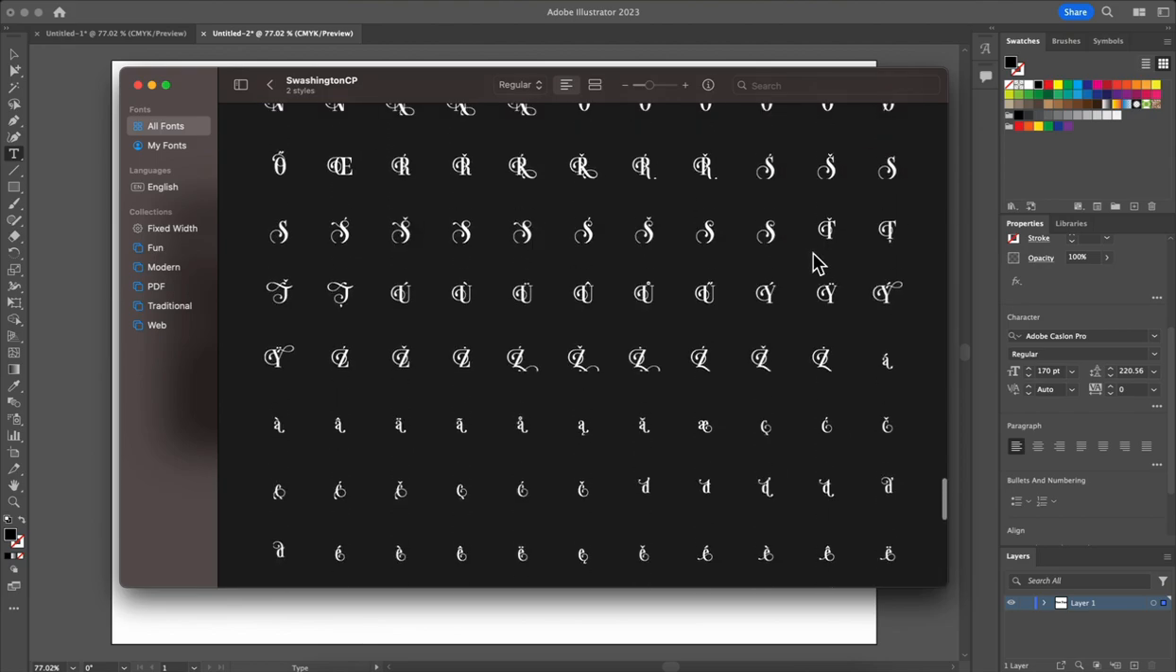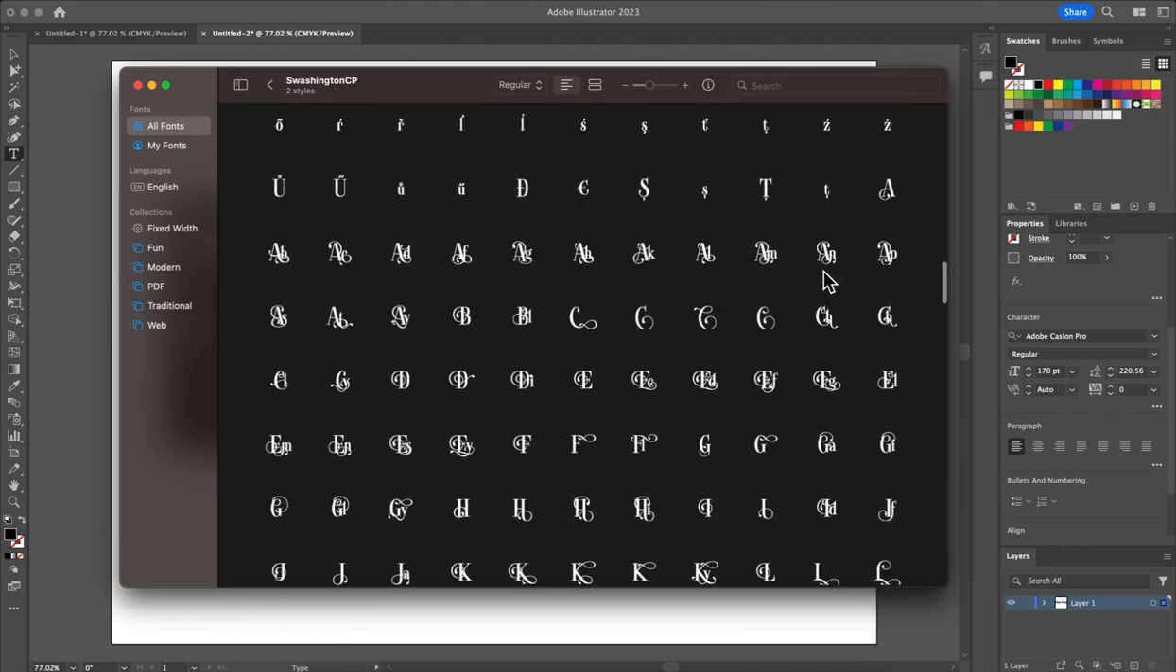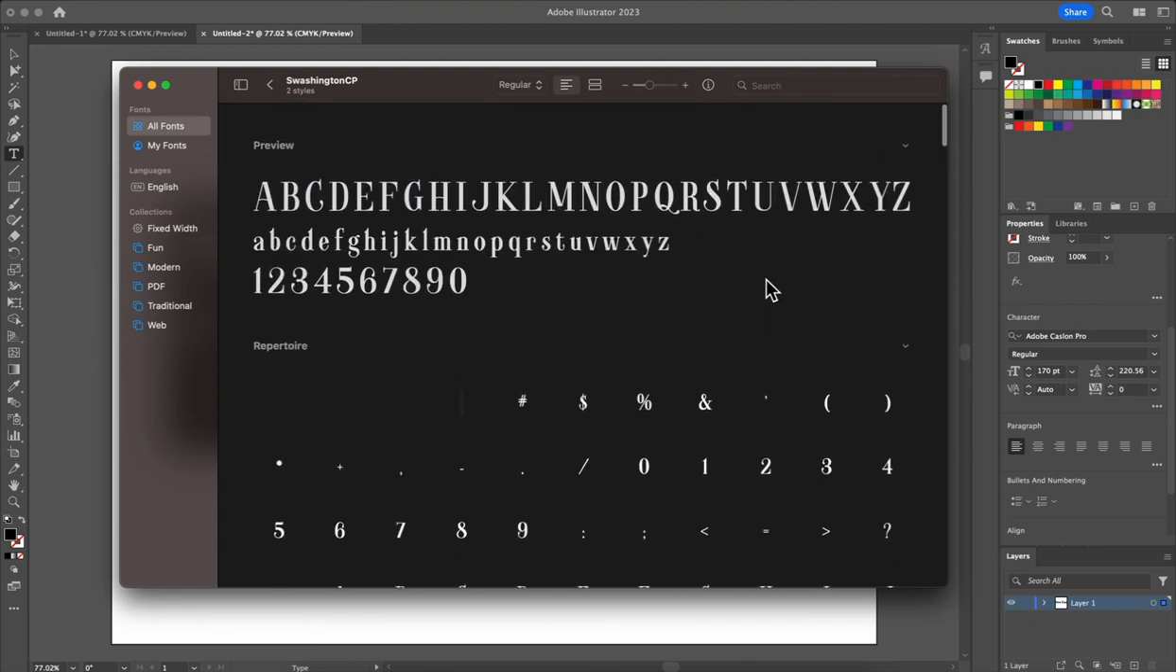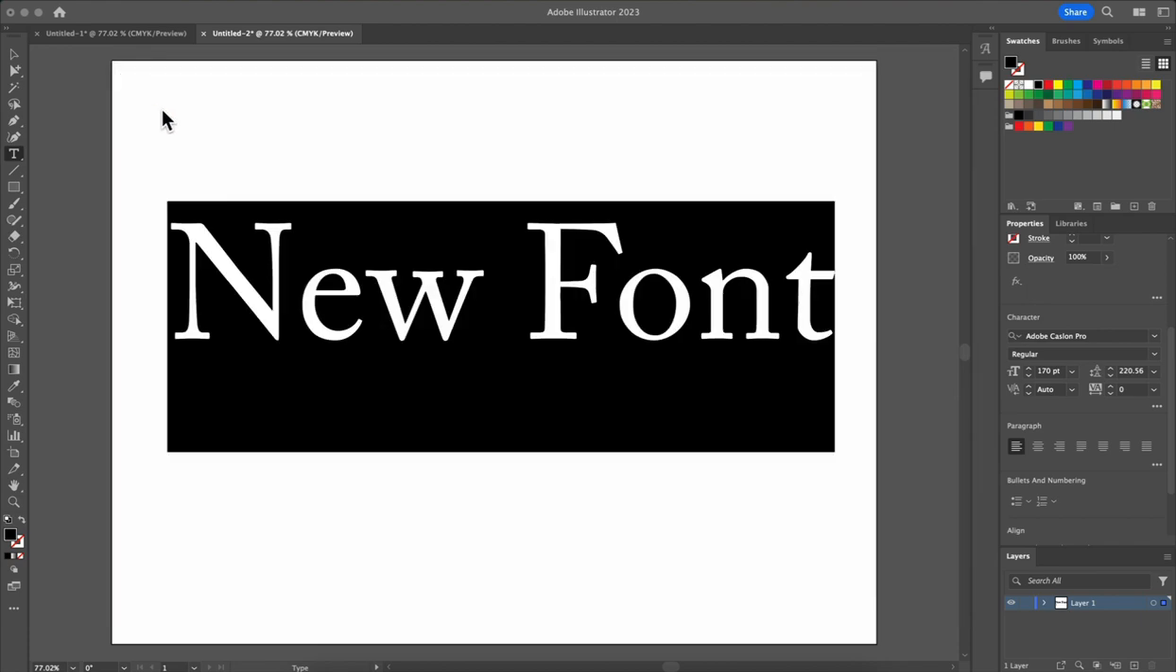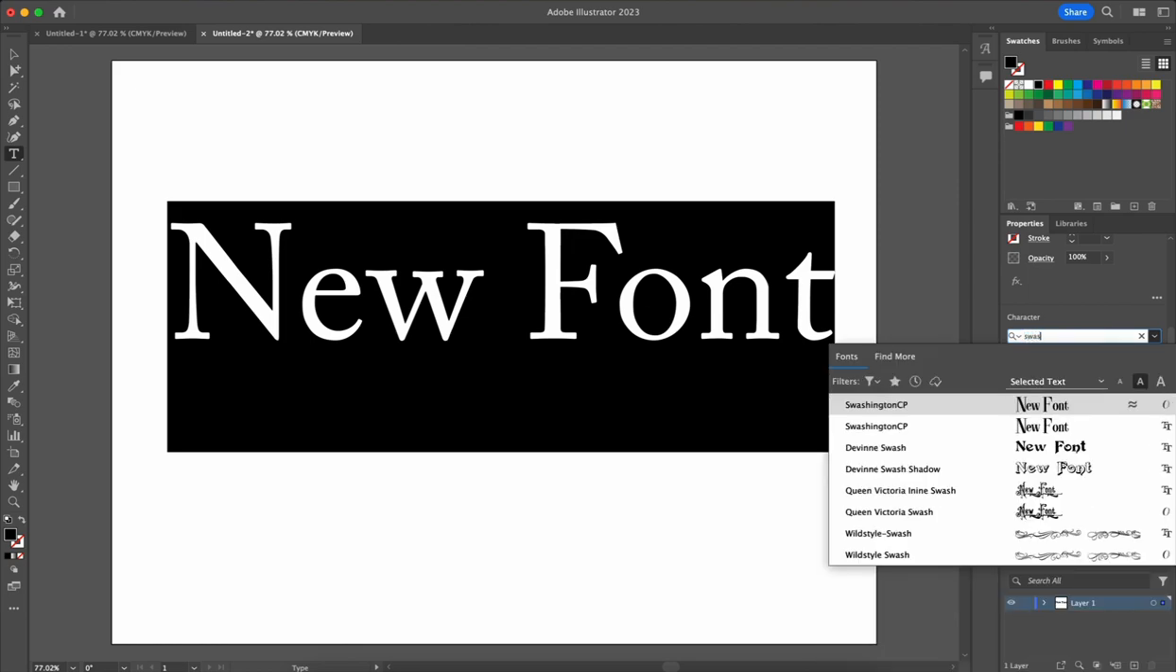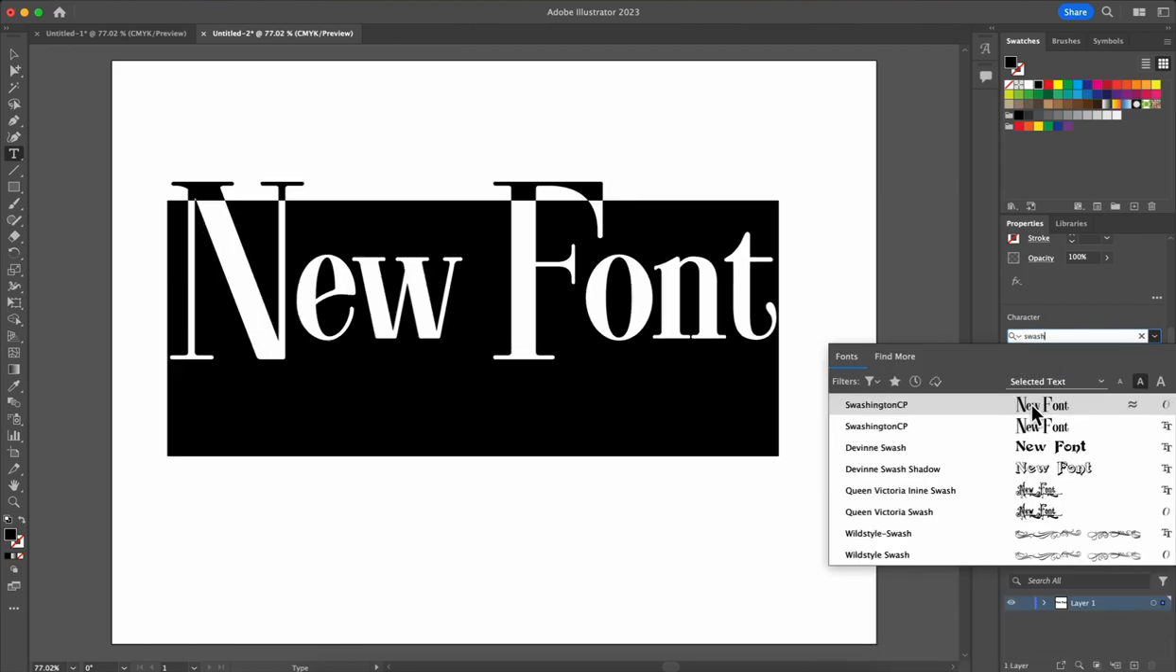Awesome. So Swashington is not a free font, unfortunately, but I can share a link to that font in the description. But yeah, once it's in there, then you're good to go. You can go on over to Illustrator or Photoshop or InDesign, and you may get the pinwheel. So once the pinwheel stops spinning, this was a really huge font family that I just linked there. So I'm going to type in Swashington into my character field there, and I'm going to find it.